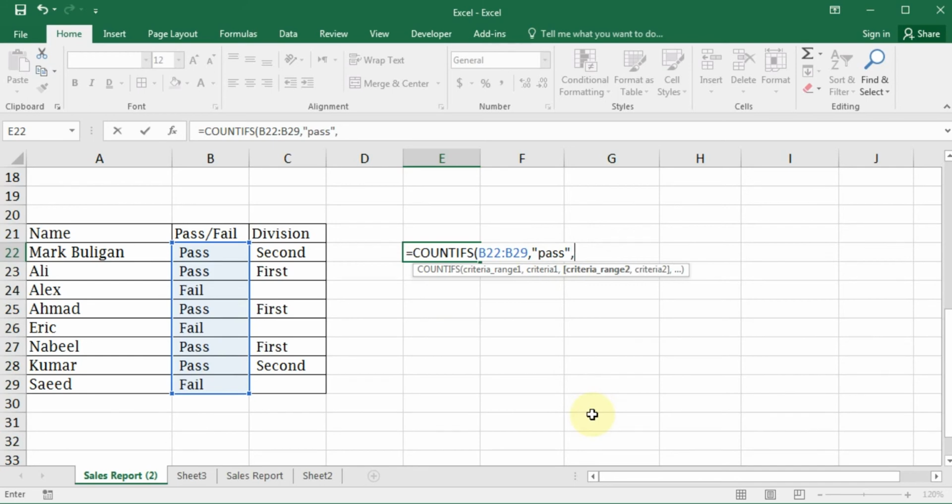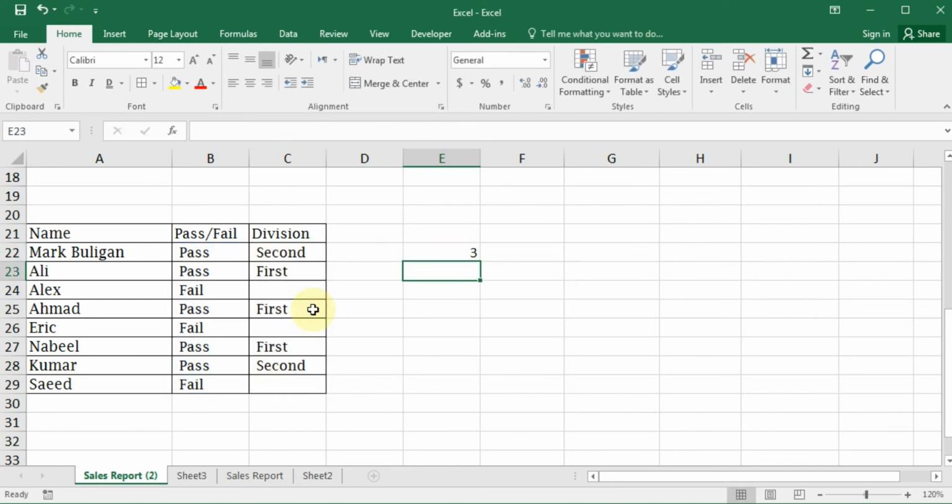Okay, then the comma, and we'll give the second range here, which is from C22 till C29. You can type it, or you can drag with the mouse and select whatever you like, then the comma. And what we are looking for is the word first, so it is the first division. Okay, and we'll close the bracket, press enter. It will count and give us how many of them are in first division: 1, 2, 3. Okay, so it counted.